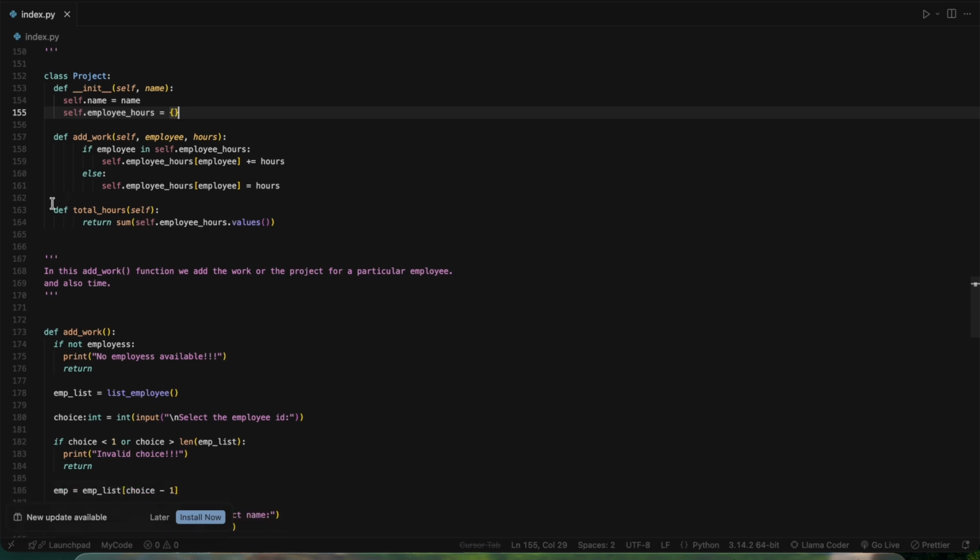Then another method is total hours. This method returns the sum of the employee hours values. Employee hours is a dictionary, and with .values we take the values from the dictionary, and with the help of sum we calculate the total hours and return it.